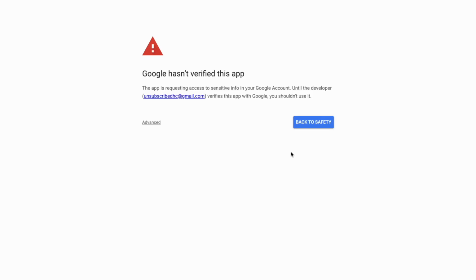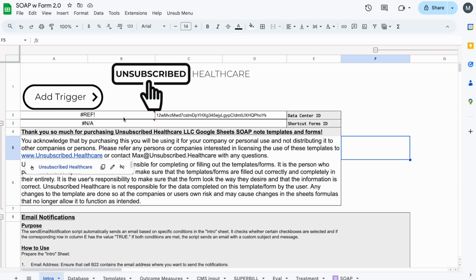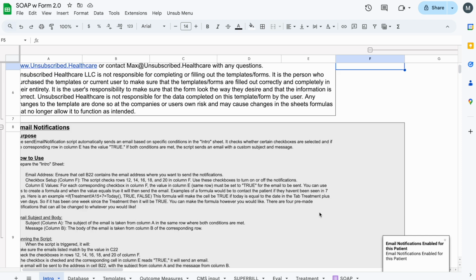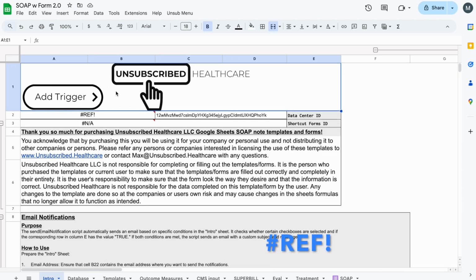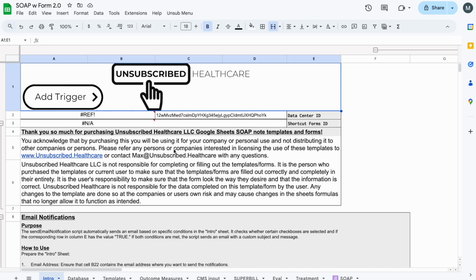When we click on Add Triggers, it's going to ask for authorization. Click Advanced, go to Unsub 2.0, click Allow. After that, you can see email notifications enabled for this patient. After you have clicked on the Add Trigger button, you're going to want to hover over the hashtag REF, click Allow Access.